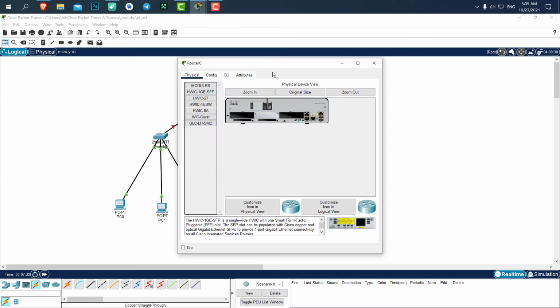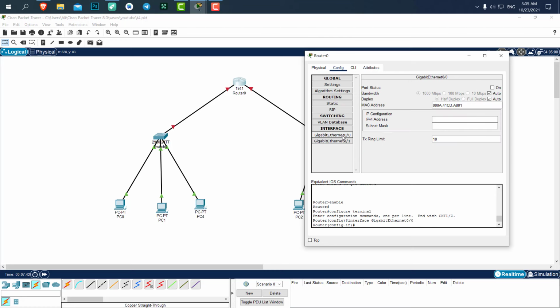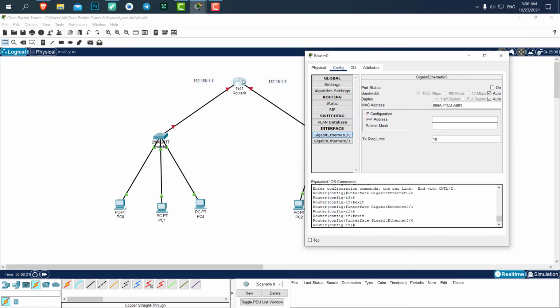So now we need to set up our router. To set up our router, let's just click on it and go to the config. We have two things that we need to change: one of them is gigabit Ethernet 0, and the other one is gigabit Ethernet 1 for the switches. Gigabit Ethernet 0, we connected to the switch that has the IP range of 192.168.1. And we connected the other switch, with the IP range 172.16.1.1, to gigabit Ethernet 1. So gigabit Ethernet 0 is gonna be 192.168.1.1. Alright, the subnet mask will be set automatically.